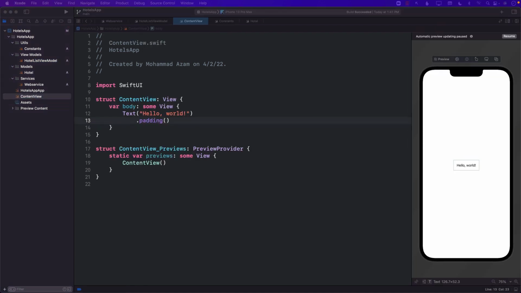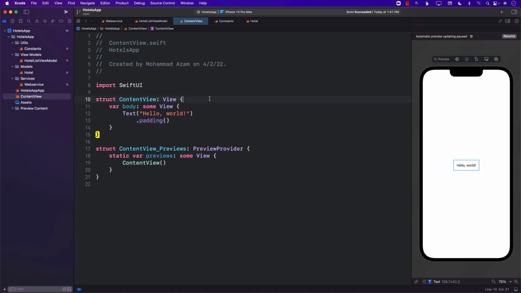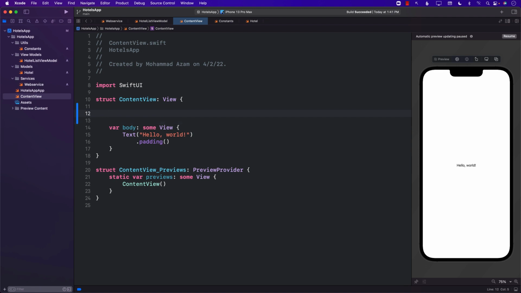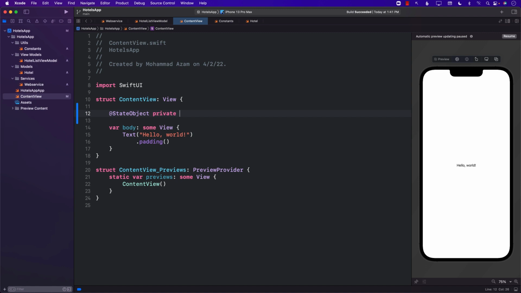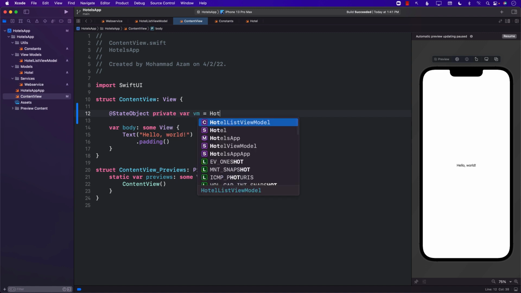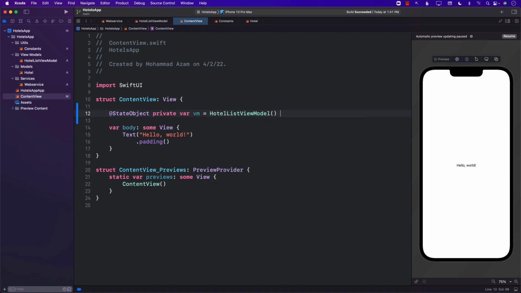Now we can jump into our content view, which will be responsible for displaying all the different hotels. The first thing we need to do is make sure that we are creating an instance of hotel list view model. So state object private var VM hotel list view model. Great.